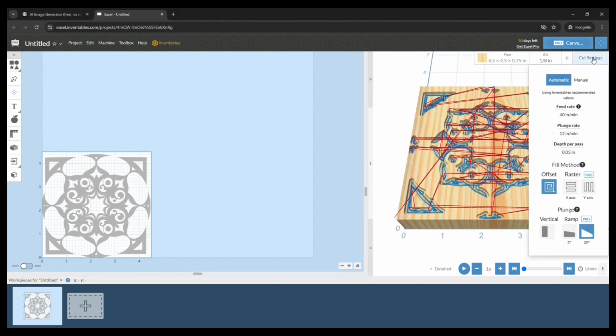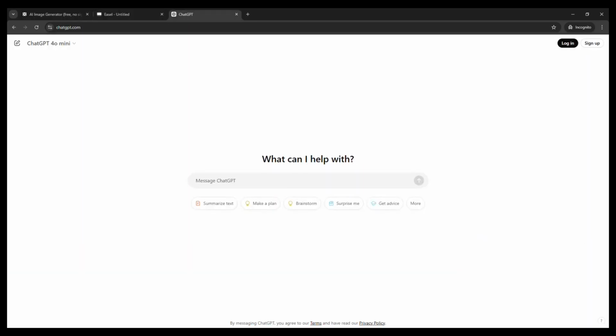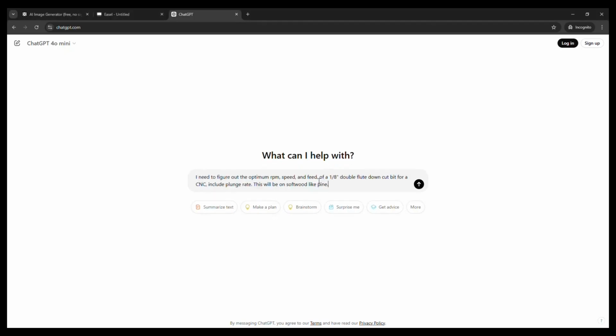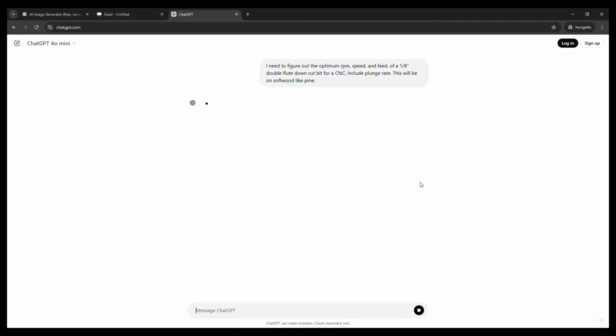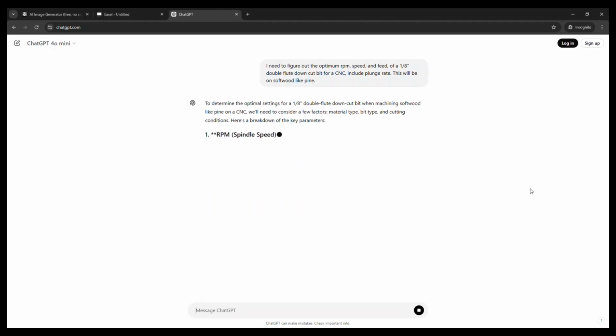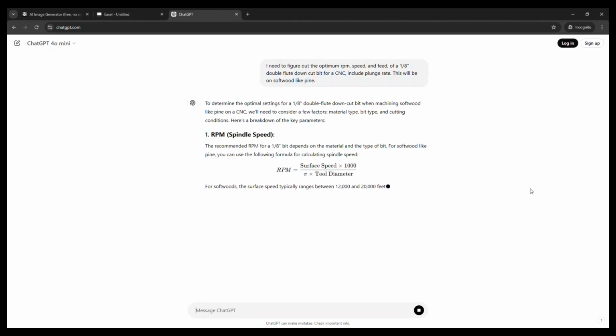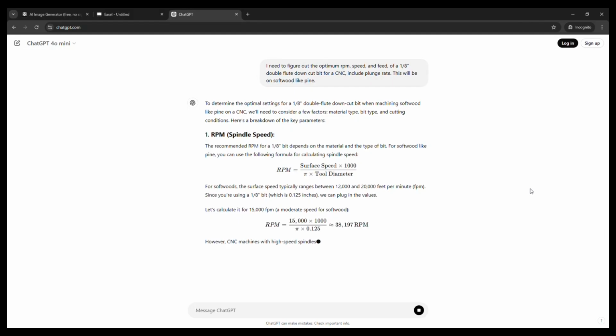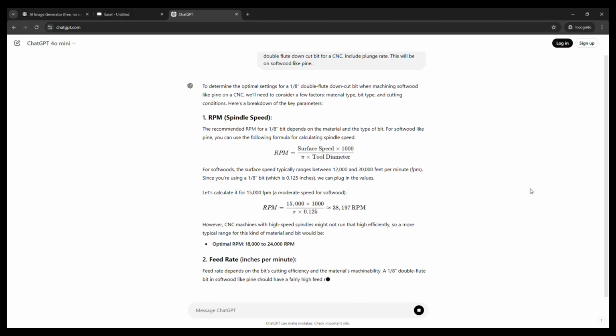Now let's talk cut settings. Easel automatically sets these for you, but don't trust it completely. It doesn't always know what's best for your machine or bits. Here's where we cheat a little and call in some AI backup. I like using ChatGPT for this. Be specific when asking, something like, what are the optimum RPM speed and feed for an 1/8-inch downcut bit in pine, including plunge rate?